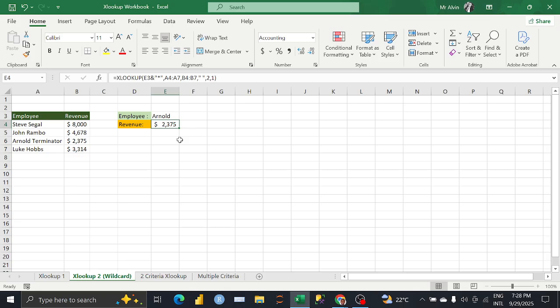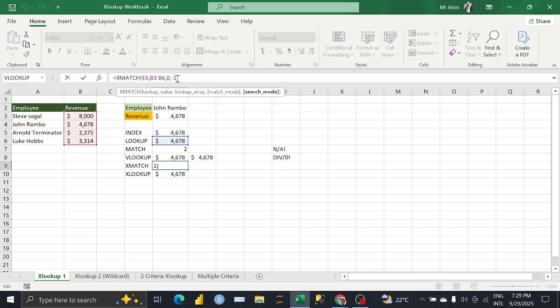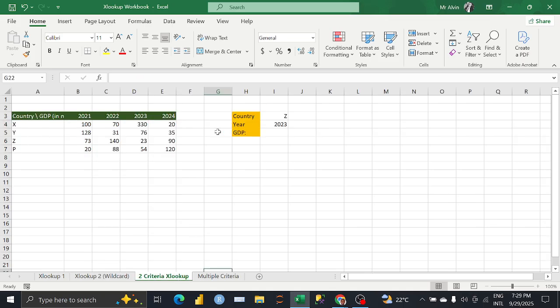Right, so that is how we can use XLookup using the wildcard match. So that is how powerful XLookup is. And remember, you can also use the same lookup match here in XMatch as well. Remember, there's this parameter. Let me take you back here. You see, there's also the wildcard match as well. So you can use it there in a similar fashion. That is how powerful XMatch and XLookup is. Now, let's look at 2 criteria XLookup.